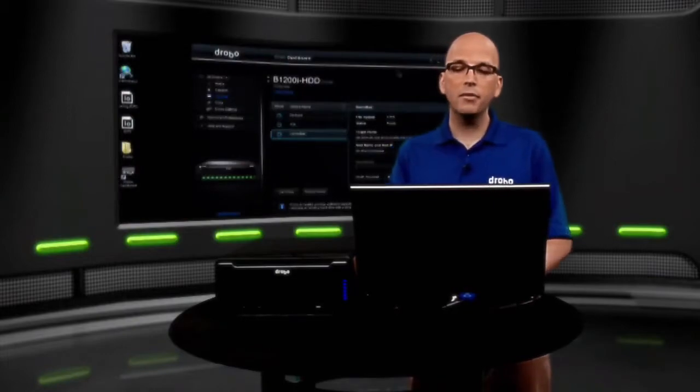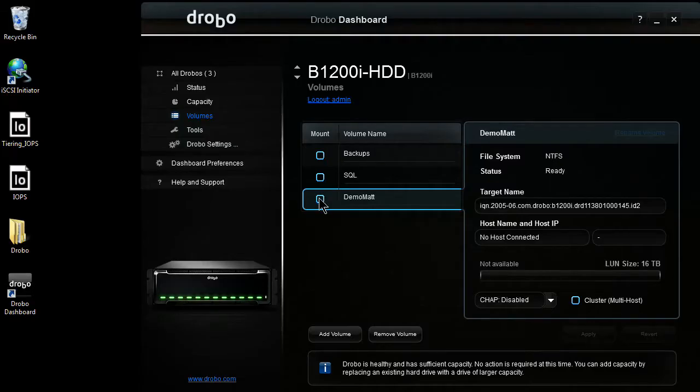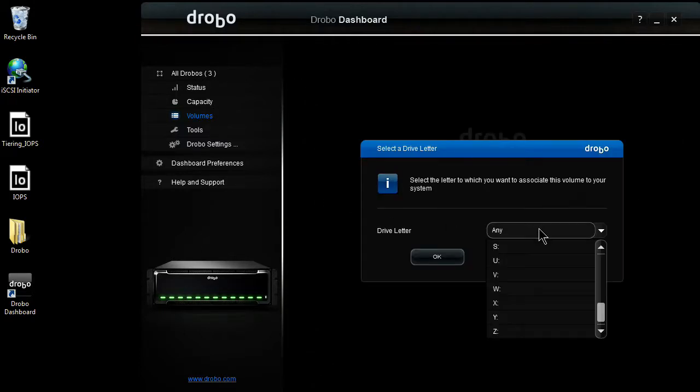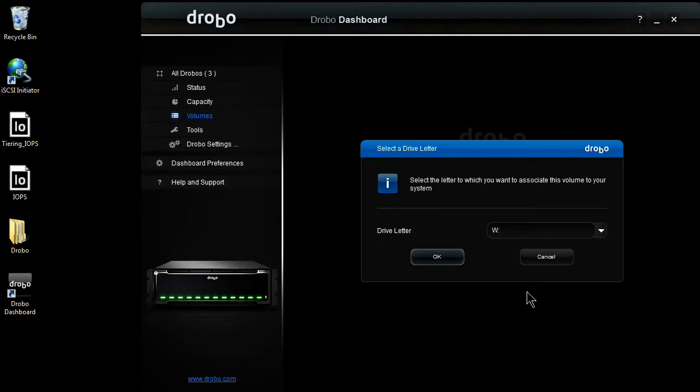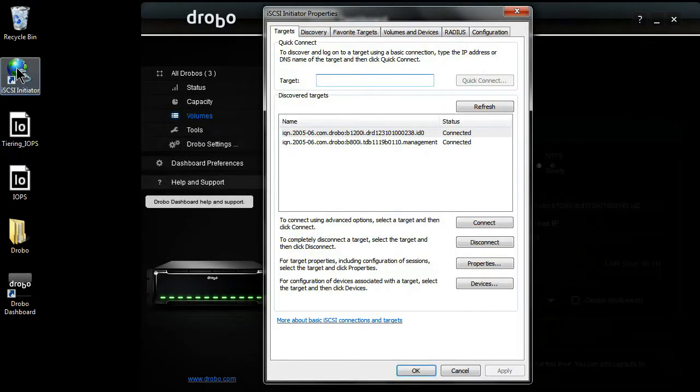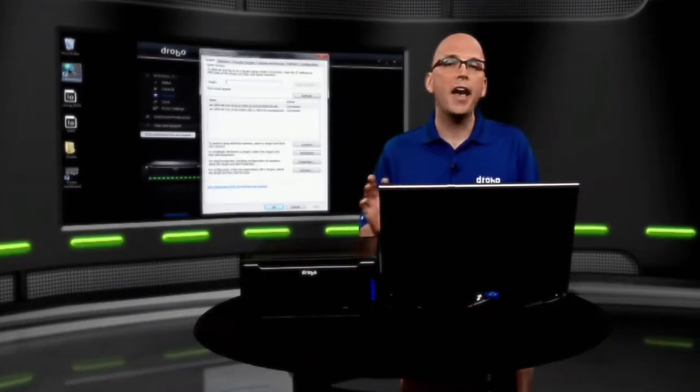So here, we have my Drobo dashboard. I've created my volume called Demo Map, and now I'm going to click on this volume to map it to my host. First thing it's going to do is ask me what drive letter. I'll go ahead and pick W and then hit OK. So with Drobo, we handle all the iSCSI volume, not only creation, but mapping for you. All of the back end is happening automatically.